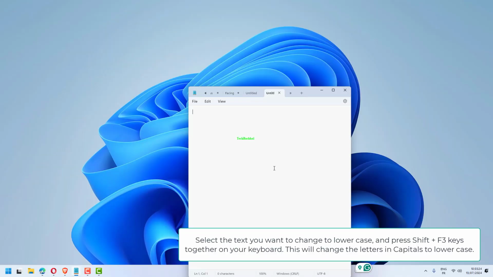Select the text you want to change to lowercase and press Shift plus F3 keys together on your keyboard. This will change the letters in capitals to lowercase. This is an instant fix, and you can continue to type in lowercase. However, if you are still facing the issue, you can move on to the third method.